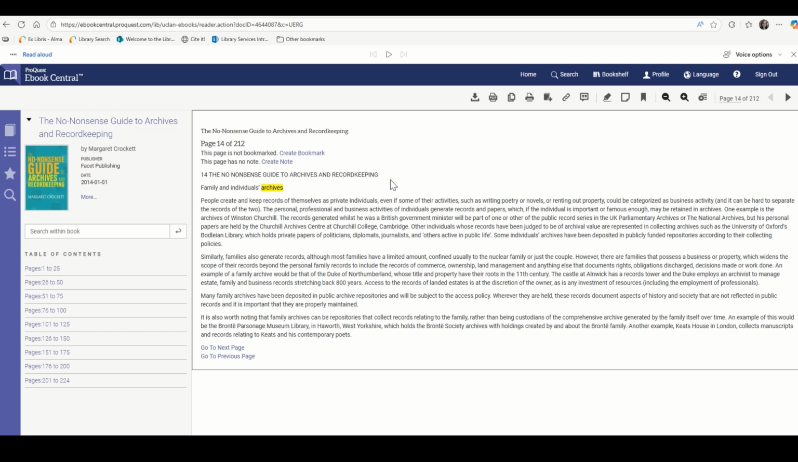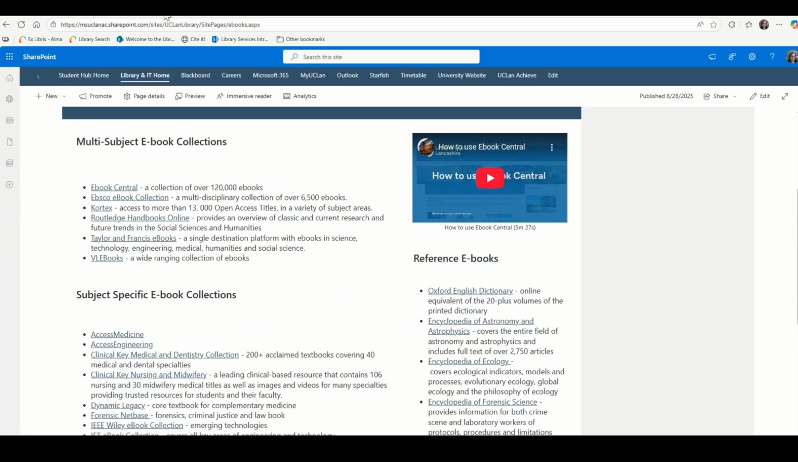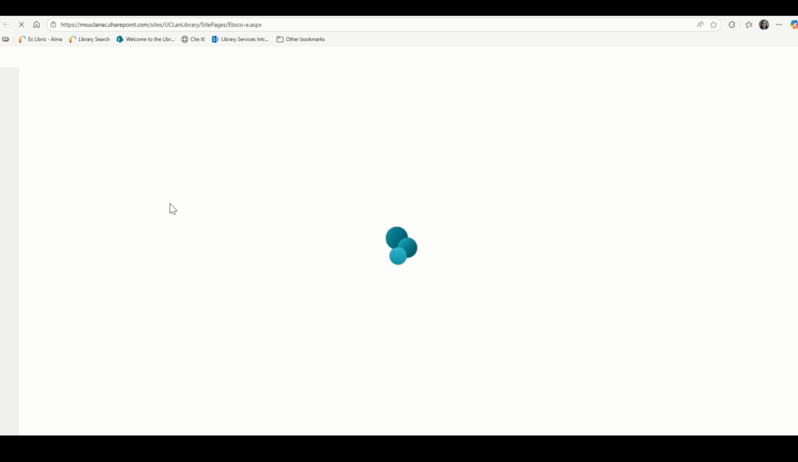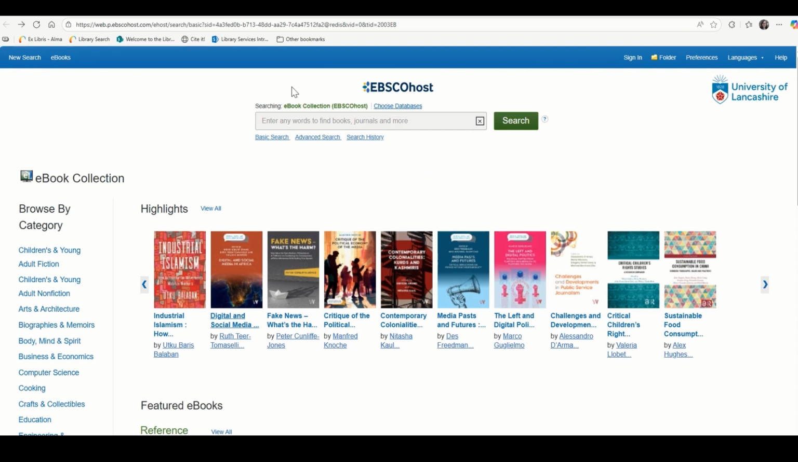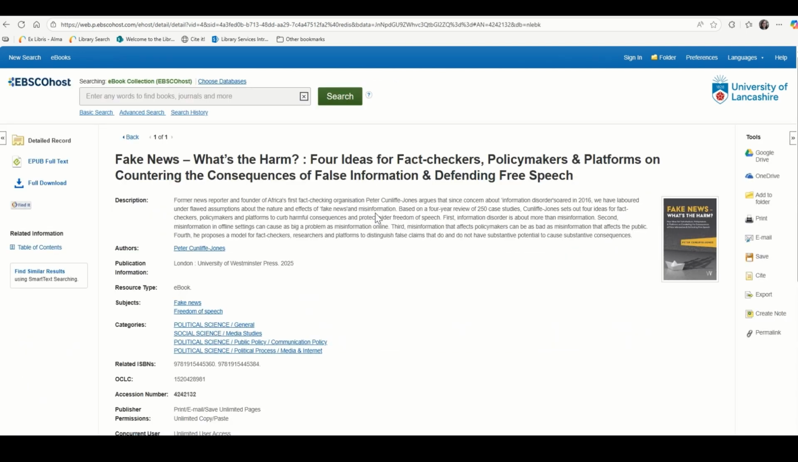Finally, I'm going to show you the EBSCO ebook collection. This also uses the Immersive Reader option, so you will need to ensure that you are still using the Microsoft Edge browser. So again, I'm just going to jump back to my eBooks page on the Student Hub, and then this time select the EBSCO ebook collection option and click the button for access. Again, you have the option to search for a book, or you can use one of the highlighted options, which is what I'm doing here.